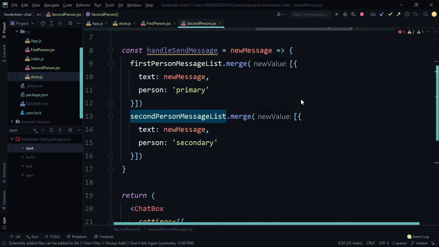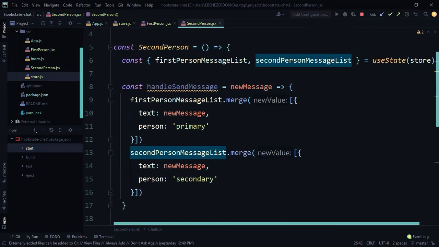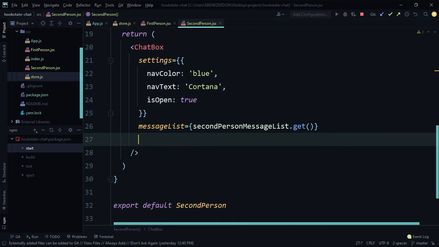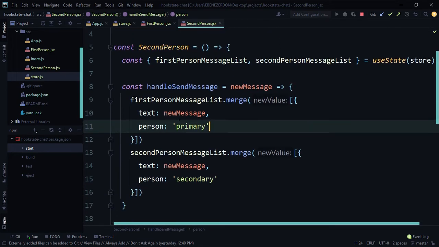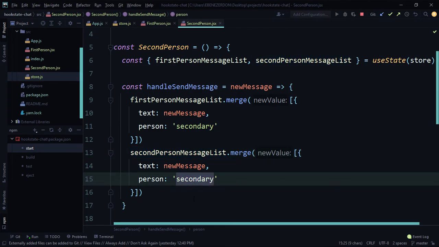message list. So for the message list prop, we're going to use the second person message list, and we have a handle send message function. So let's add a handle send message prop. So on send message is equal to handle send message. All right, now for first person message list, we want it to be secondary, so this is the second person component, and for second person message list we want it to be primary.